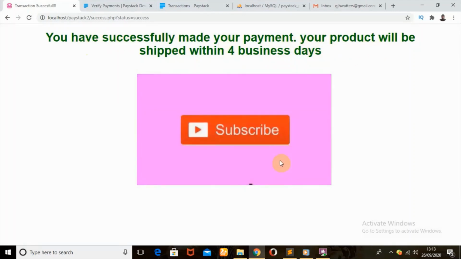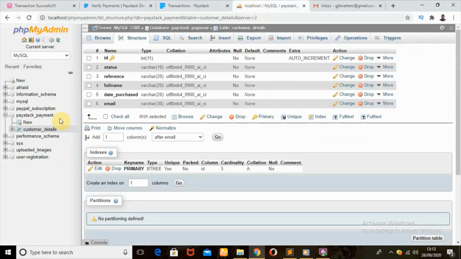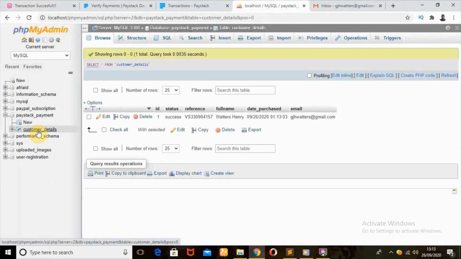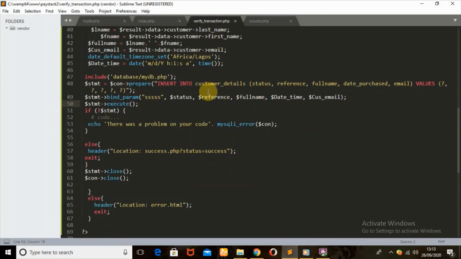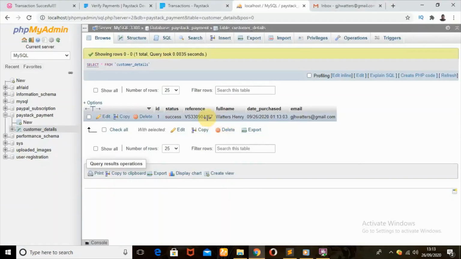Alright, now I'm going to check my database to know whether our table was inserted. As you can see, the status was success. This is the reference. This VS, remember, it came from here. That's what we appended using our brand name, VS. Add any string as you want. So this is the reference.